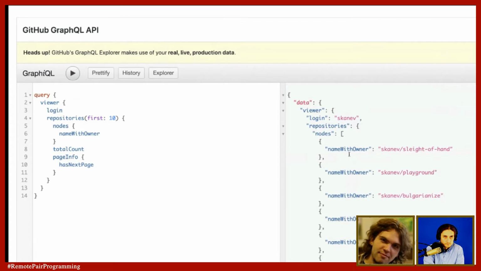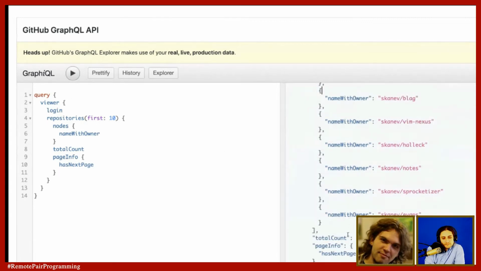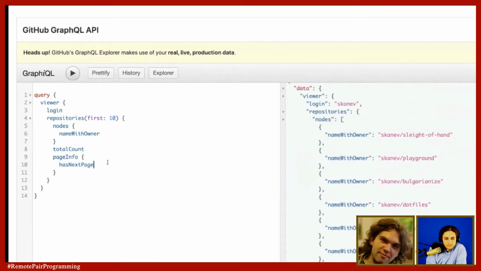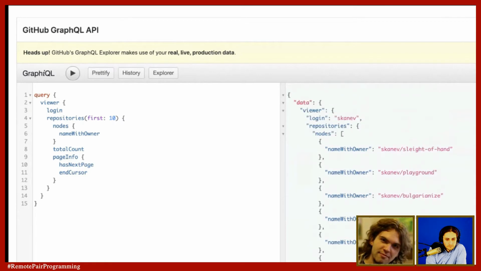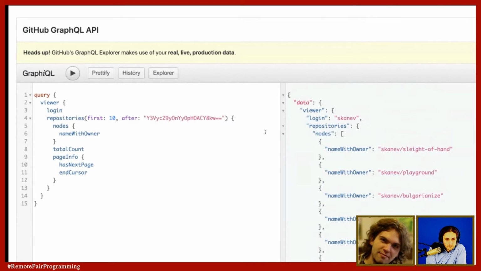And there we go. Now you see a bunch of repositories I have access to. You can see that I have 39 in my account, I'm not sure. And yeah, there is a next page. Just to illustrate how paging works, it's cursor based. So I have to take this cursor here and do after, and then the cursor. And this will get the next page.